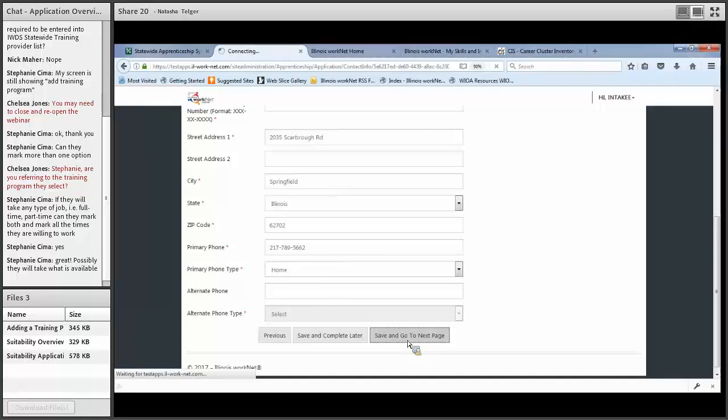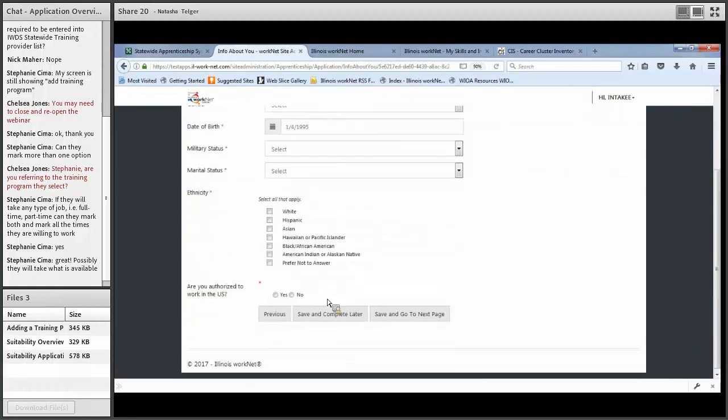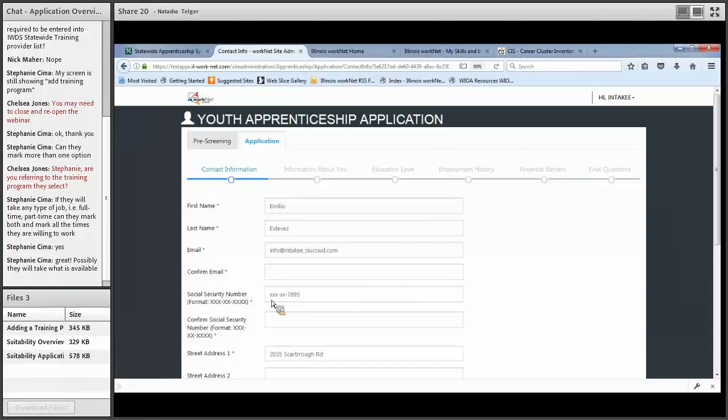Now, if a person already has their Social Security number in their account, it will pre-populate this page with their Social Security number. It'll be in the form of XXX. Let me just go back to that page real quick. Okay, so this is what it'll look like. XXX dash XX, and then showing the last four.